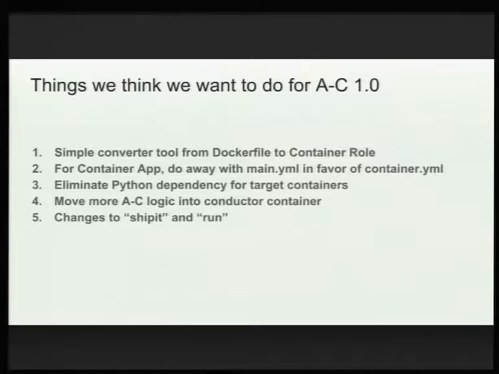So we want to be able to get rid of the Docker tool chain completely, and this will be one step along that path. Number two, container app. We've got separate container.yaml and main.yaml as we went through. Just doing away with main.yaml and putting all that stuff into container.yaml is something we're also looking to do.